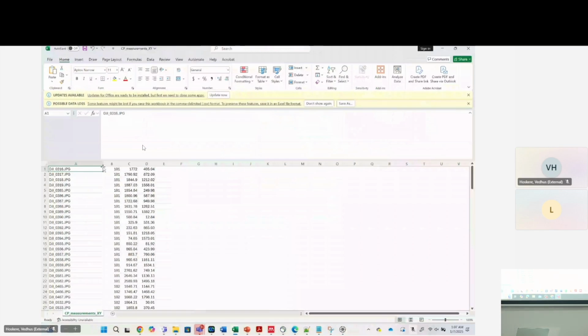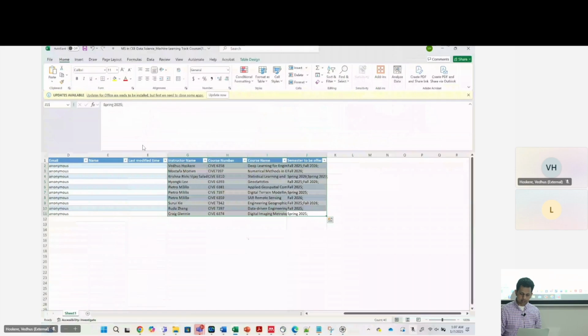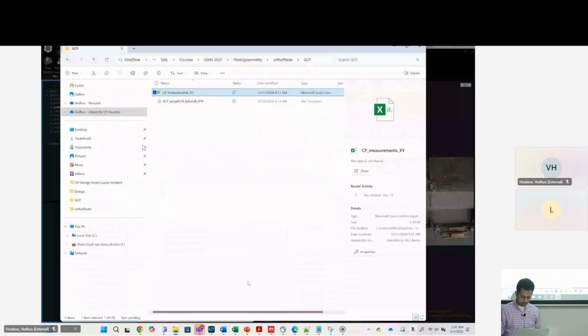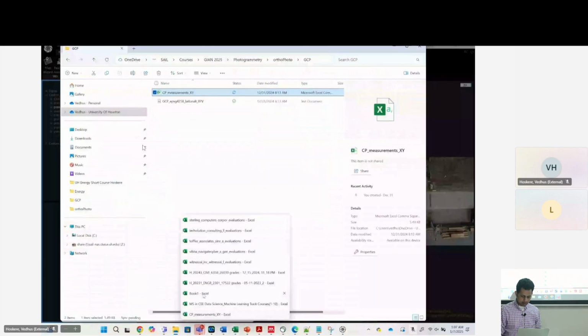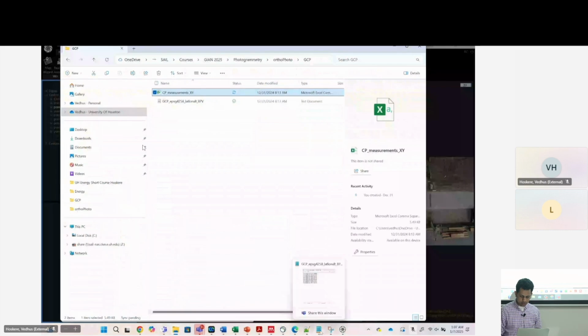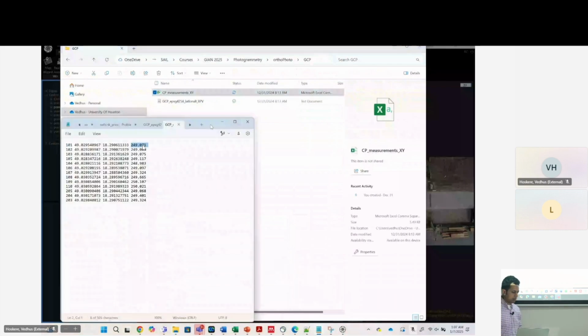On DJI_0533.jpg at pixel 1803.8, 370.45, you have ground control point name 102. What is ground control point name 102? Let me find the right one. Actually, it's not an Excel file, it's a notepad. You have 103, that is 49.02, whatever. Okay.